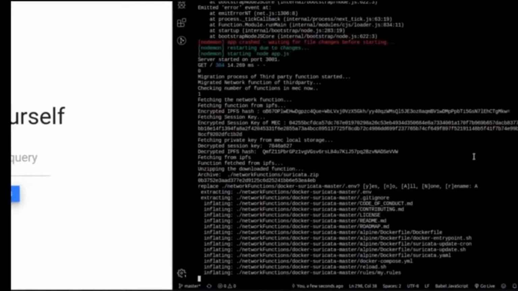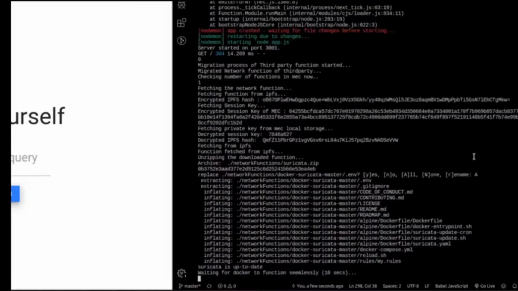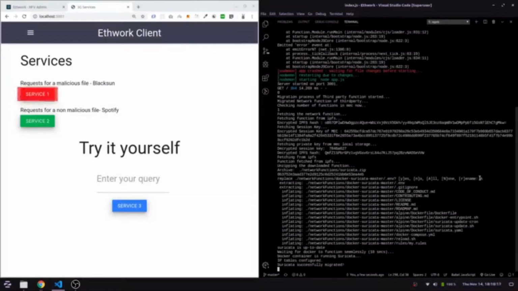process starts. First, looking at the configuration details of the VNF to be migrated, the MEC checks whether it has enough free resources or not. In case it has, it retrieves the IPFS hash of the VNF, which is encrypted with the session key. Using this session key, MEC decrypts the IPFS hash of the VNF and finally downloads the VNF from the cloud, that is IPFS. MEC then retrieves the encrypted session key from the Ethereum and decrypts it using its own private key. As mentioned before, Suricata has been used as an exemplar VNF.